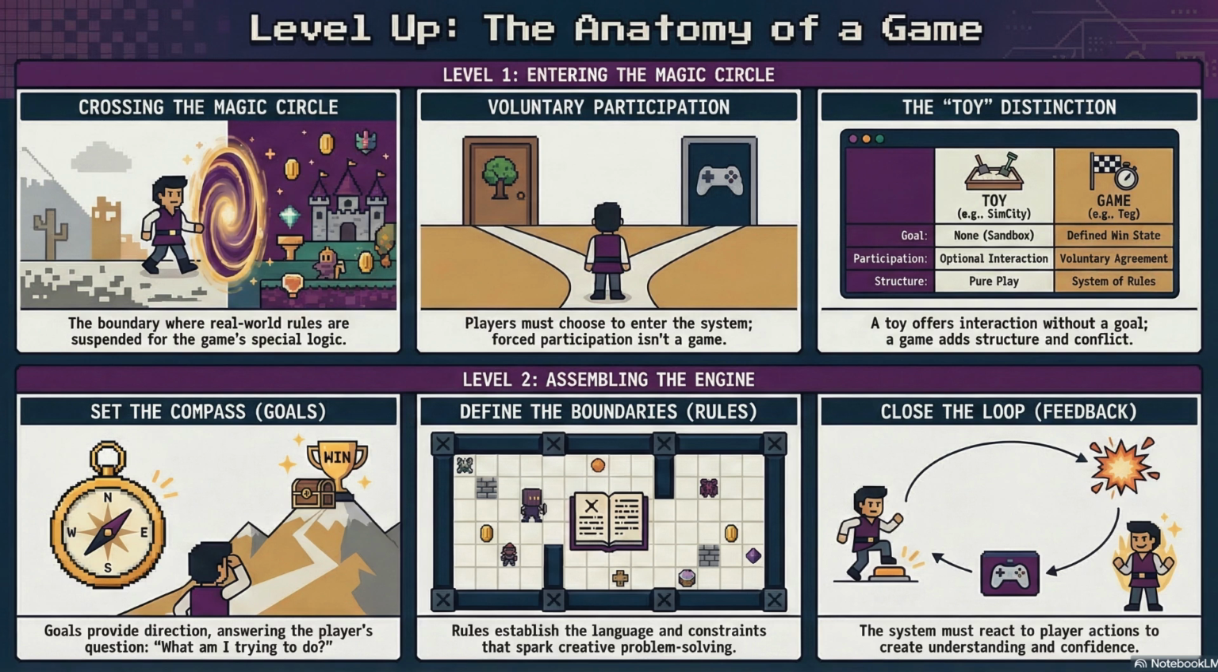When you step inside the circle, you are agreeing that the normal rules of reality no longer apply, or at least they're temporarily suspended. Inside the space, failure is safe. The rules of the game completely override real-world logic.